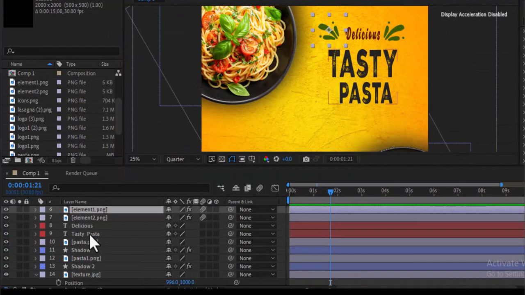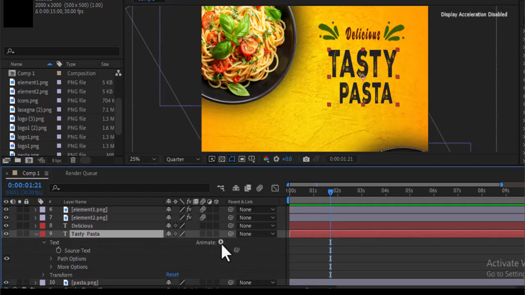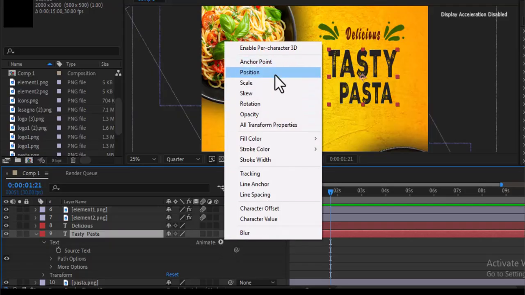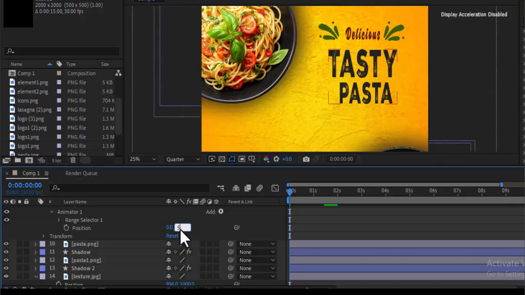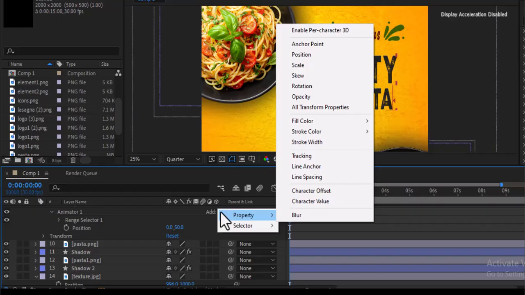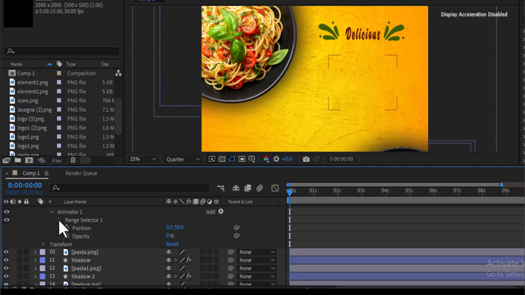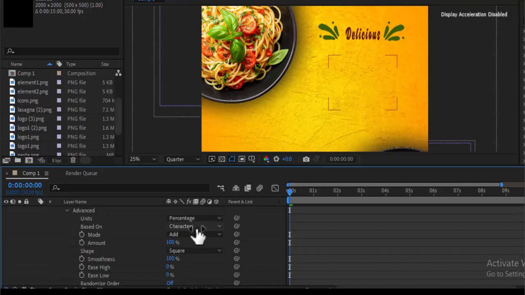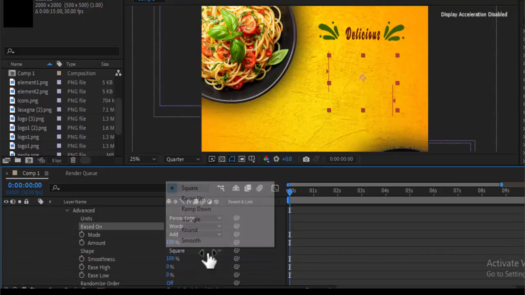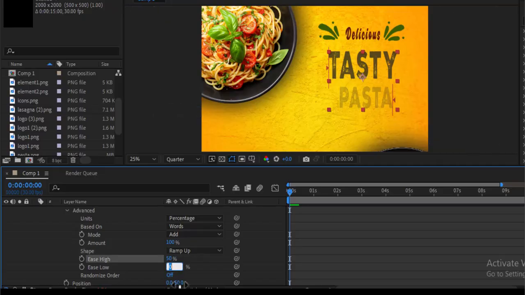To animate the tasty pasta text, select your text layer and open it up. Go to Animate and choose Position. Increase the Y-axis value to around 50. Next, click Add and choose Opacity. Set the opacity value to 0. Open the range selector and go to Advanced Settings. Change Based On to Words and set the shape to Ramp Up. After that, change Ease High to 50 and Ease Low to 100.